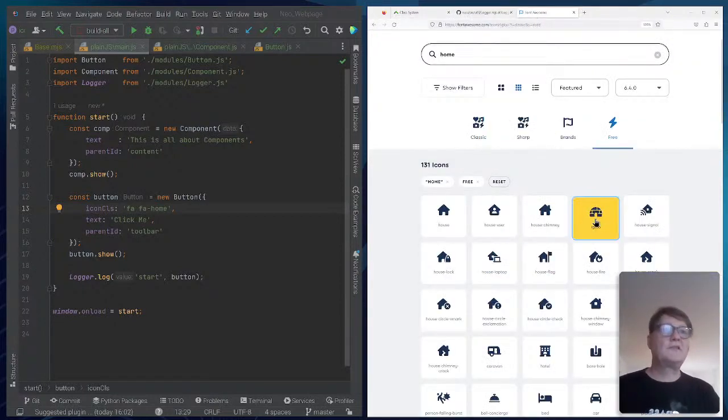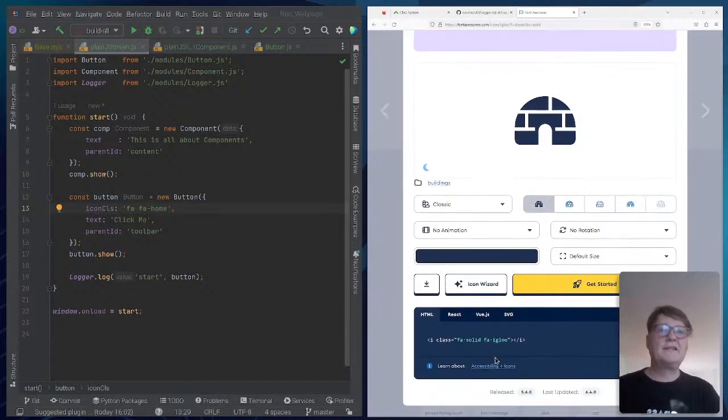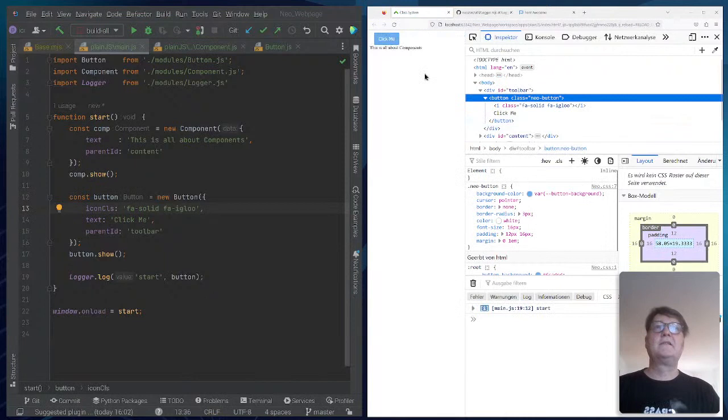If it doesn't work, just click here, take a look, and it says solid. It has to be FA minus solid. And then we can use igloo. I'm not sure how you spell that. Sorry for that. Still not working. Seems I do not have FA solid in here. Let's, for the sake of it, just go with the home button and have that in here.